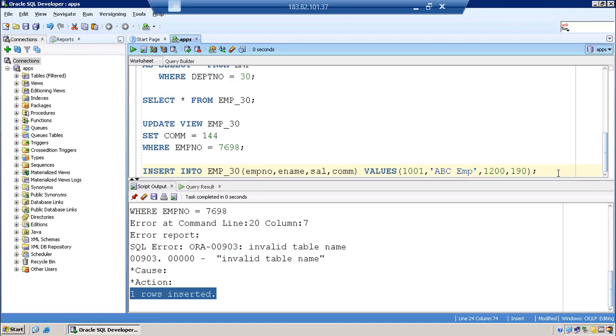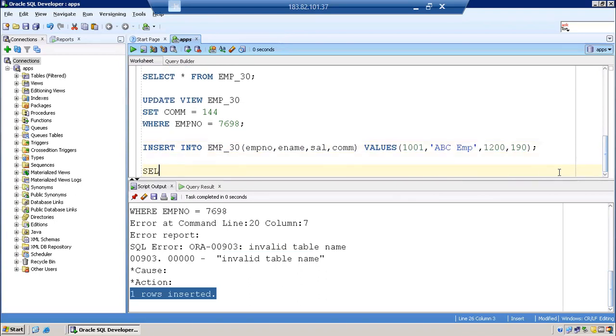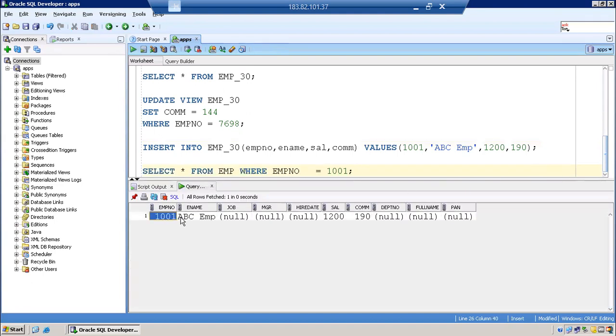Now if I search for a record in the table, I can see that the record is there in the table. But actually we updated a view. Whenever we apply an insert statement on the view, internally it is updated on the table.